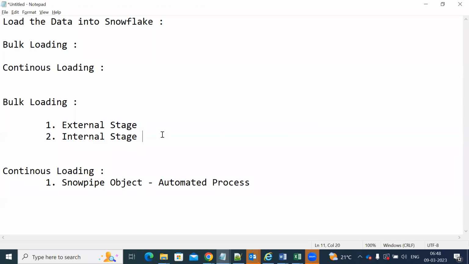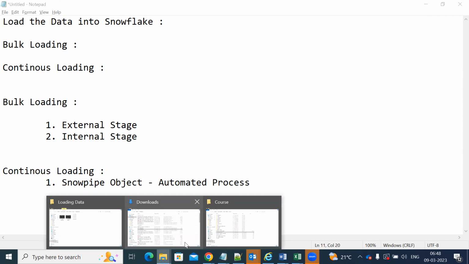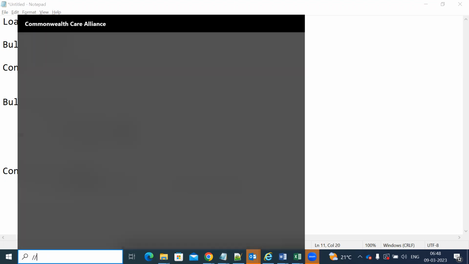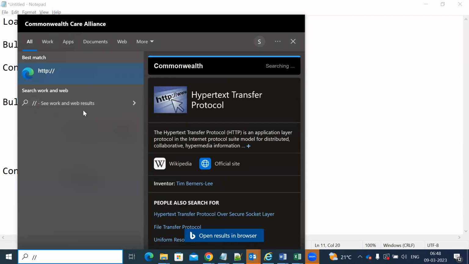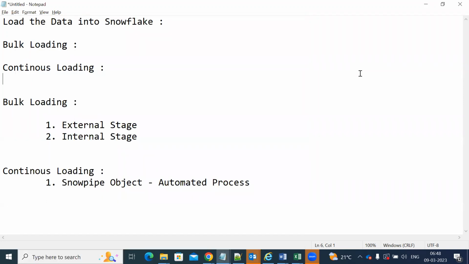What is internal stage? Internal stage is nothing but, suppose you have files in any shared locations, then you will connect to this internal shared location, and then you will load the data into Snowflake. That can be called an internal stage.